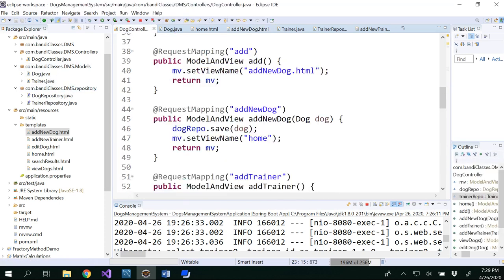Now go to your DogController, where we have to add this. In which page? The add new dog page. For that, we already have the add new dog method. We have the dog, and we also need to pass the ID, the trainer ID here, so int ID. When we add a new dog, we need the dog object with all 3 attributes plus the ID of the trainer. So I'm going to pass this.